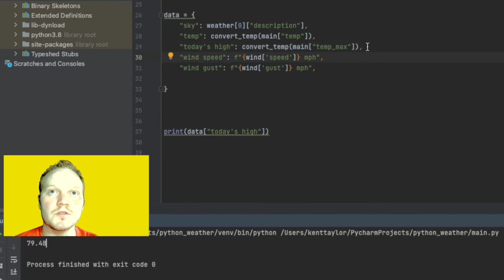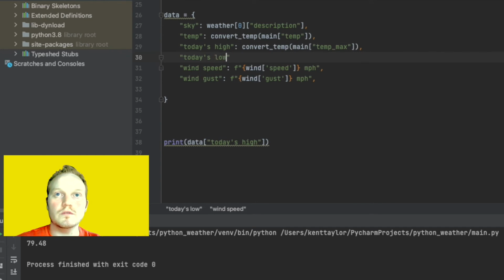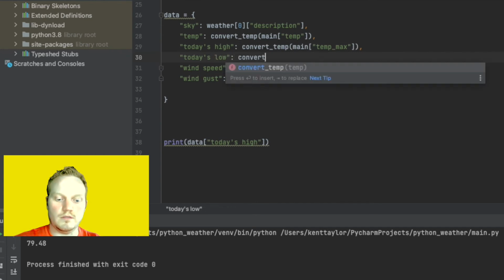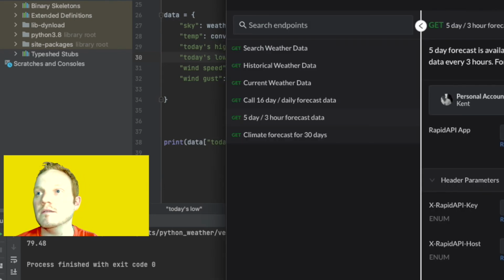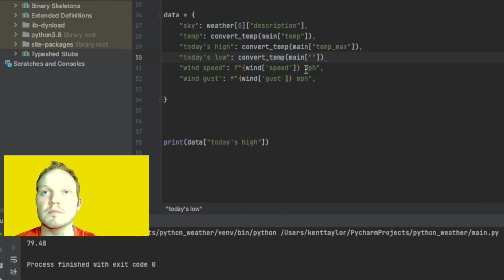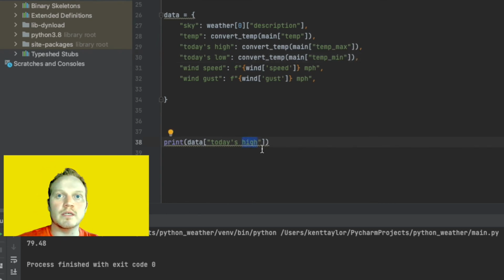Now let's do today's low. Today's low, convert temp main at, I think it's temp min. Yes, temp min. So that's the minimum temperature of the day. So temp min, don't forget your comma there. And let's do today's low in our print statement, and we'll run it, and it says 75.27. So that's looking really good.